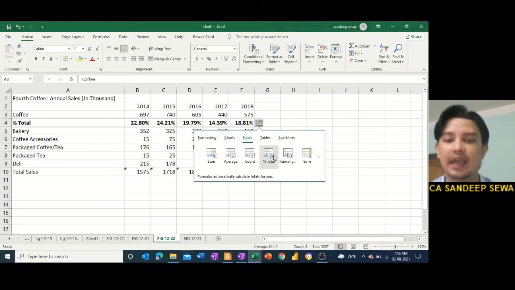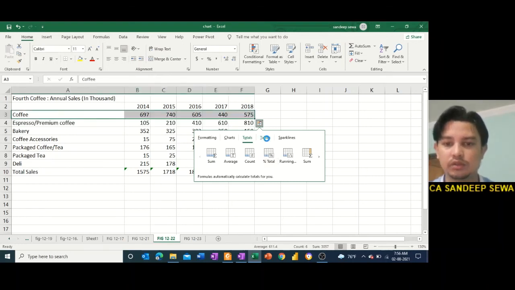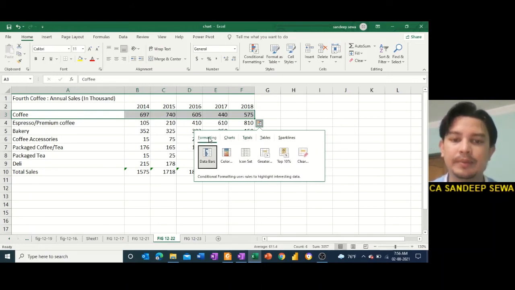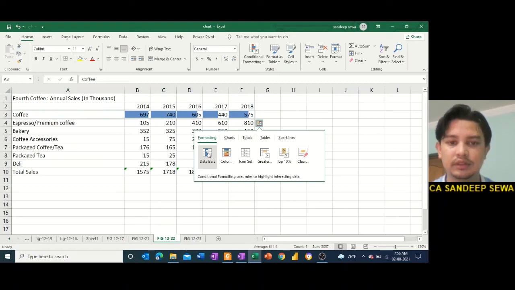You can analyze the data, okay. This is the quickest way to analyze your data, by using the sparkline tool. So see, here is also a table, you can use this also. Now the formatting, this is a data bar. So I click it, okay. I am selecting A3 to F3, okay.